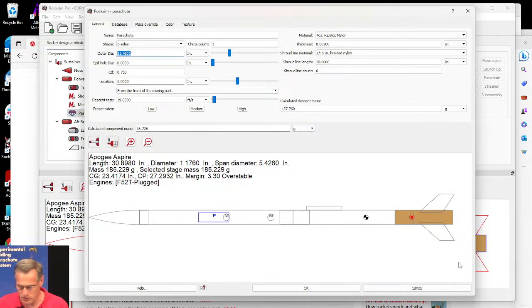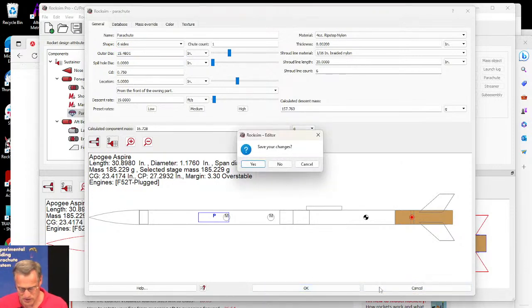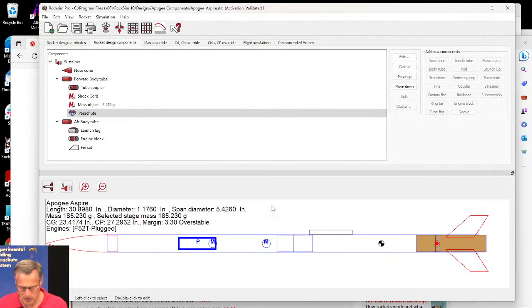And so I can almost guarantee you these are not in RockSim. I'm going to cancel that, save my changes. Well, I better save my changes. Yeah, because we took the last streamer out.